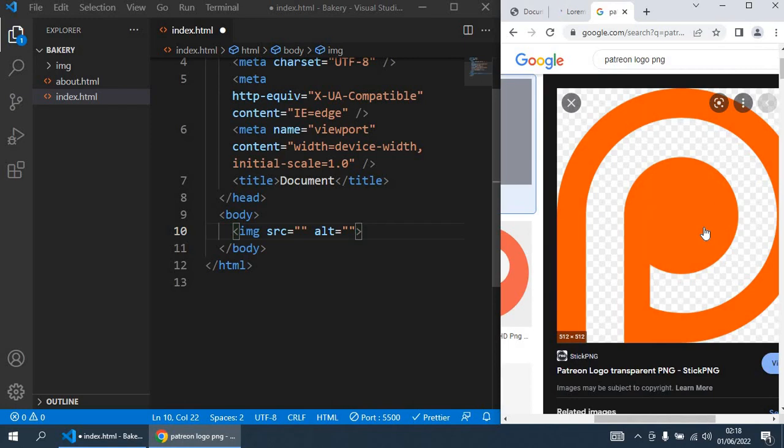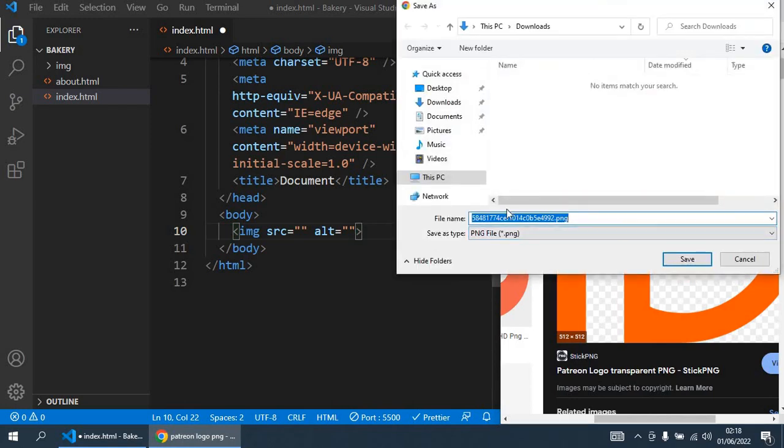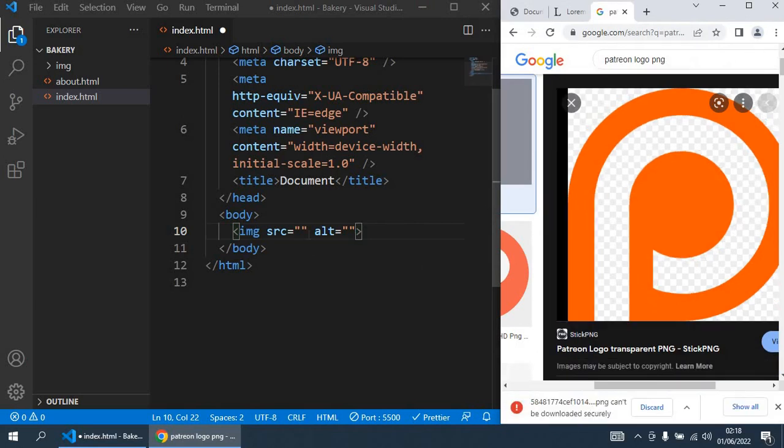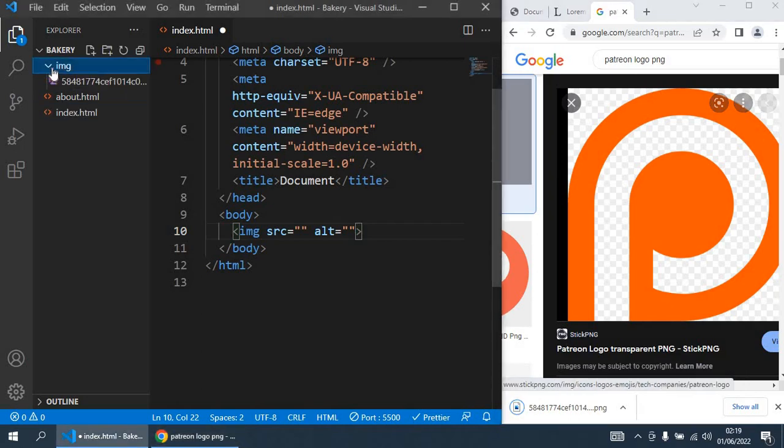All right, let's put it in our image folder and save. Now we can see here that once it downloads, it's going to appear in this image folder, and you can see the image right here.